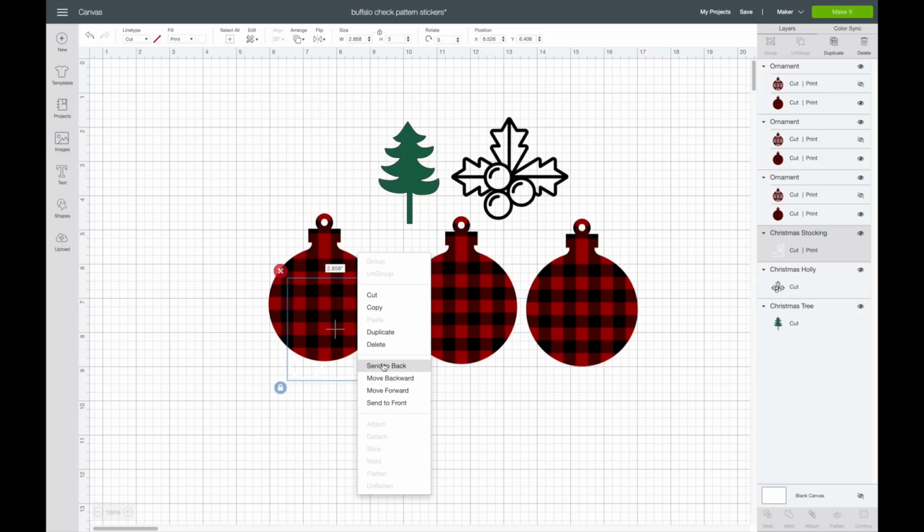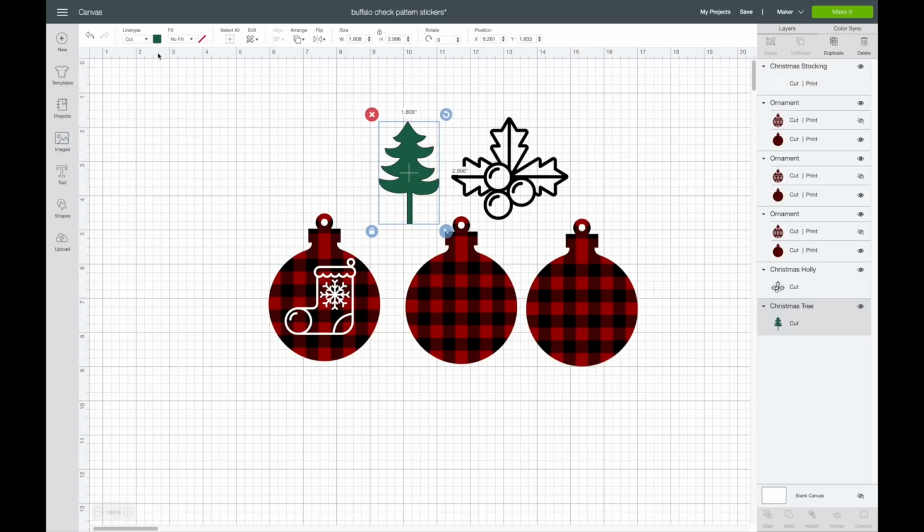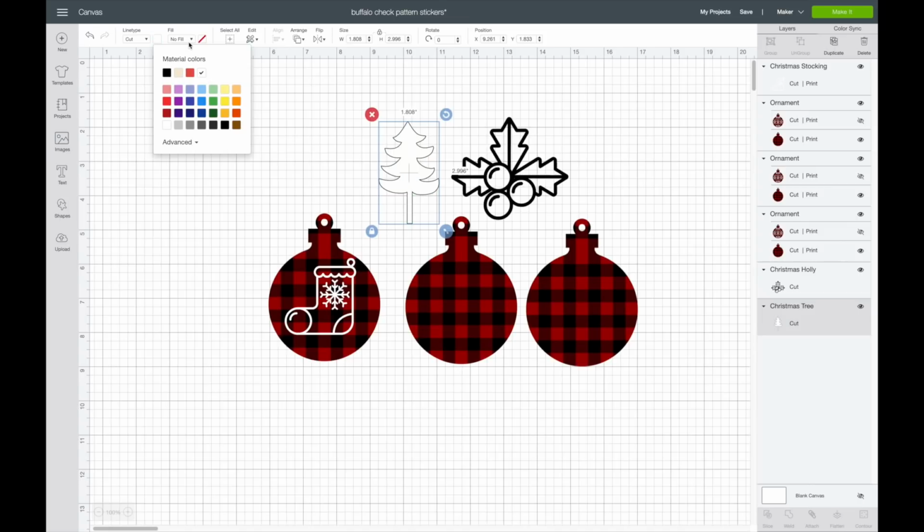I need to right click and send it to the front. Then I'll just center this inside my ornament. I'll do the same thing for these images. I'm going to change it to white, then change it to print.